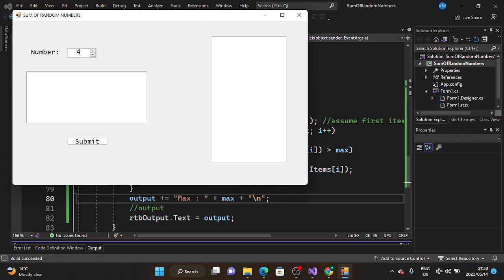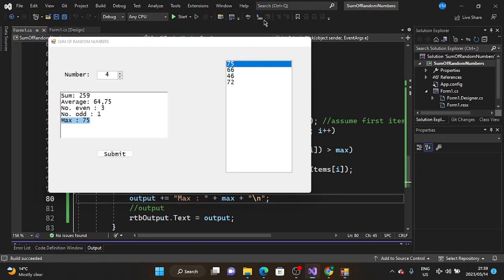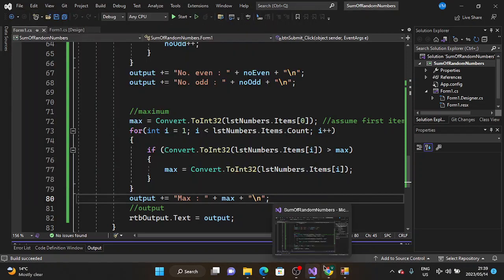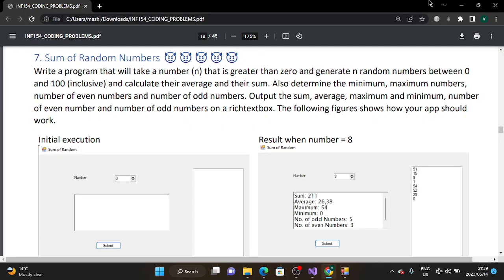So let's say it was 4 items. Then we say submit. Let's see the maximum item. Manually we can see that 75 is the maximum item and we got it, right? So easy enough. So let's see how it works on code, or let's see how it works on execution.